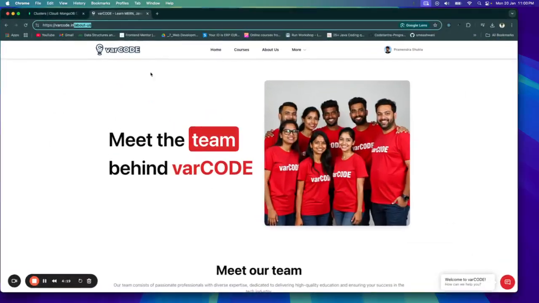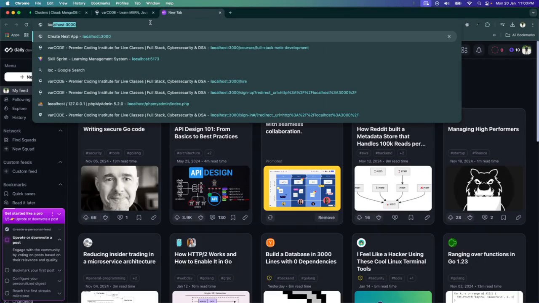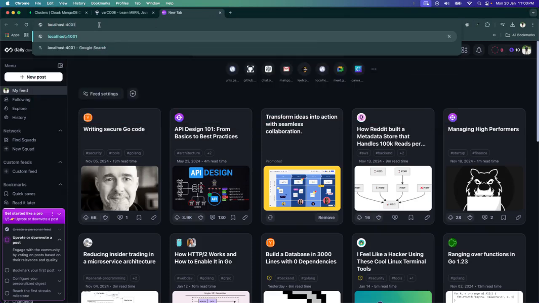Okay, now you can open your browser, open a new tab, localhost. See, our server is running on localhost 4001, right? And we have an endpoint of slash. So you can write the slash here, and if you click enter, you will see this message that API is working correctly.